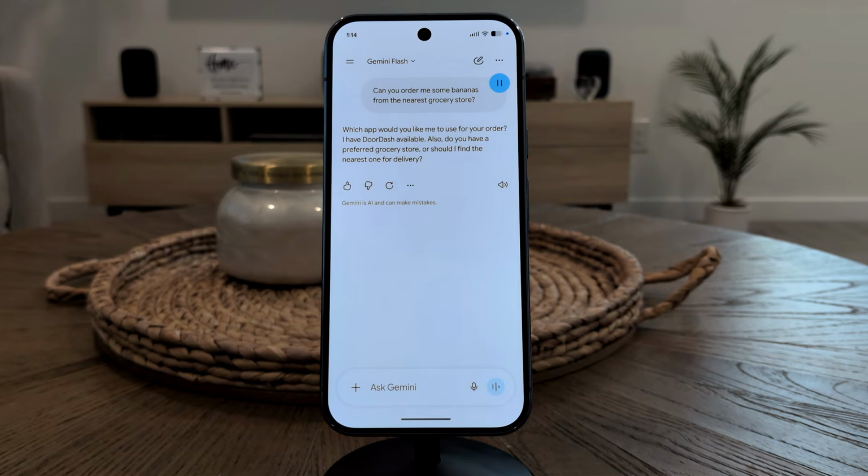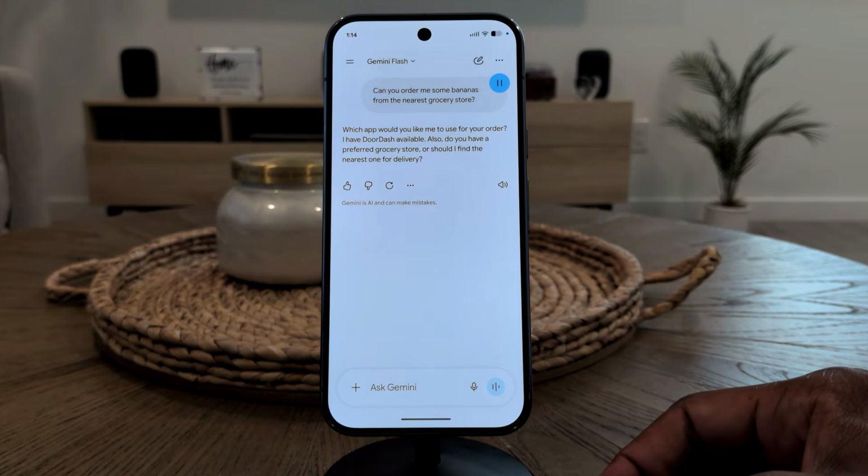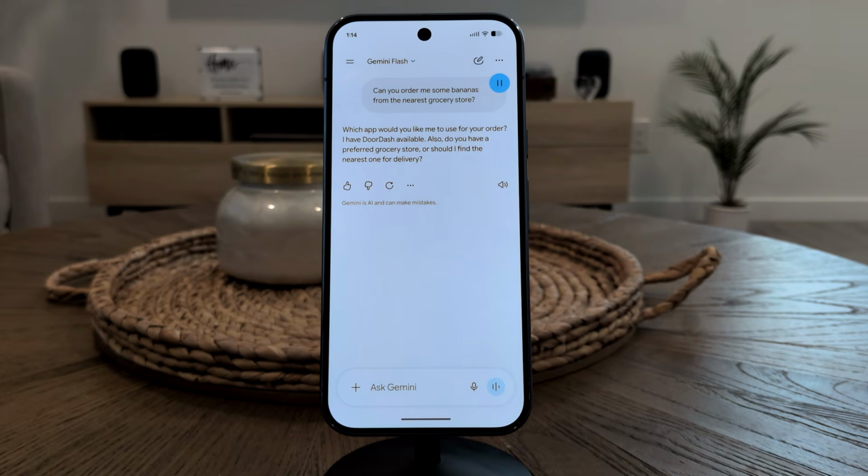Which app would you like me to use for your order? I have DoorDash available. Also, do you have a preferred grocery store, or should I find the nearest one for delivery?